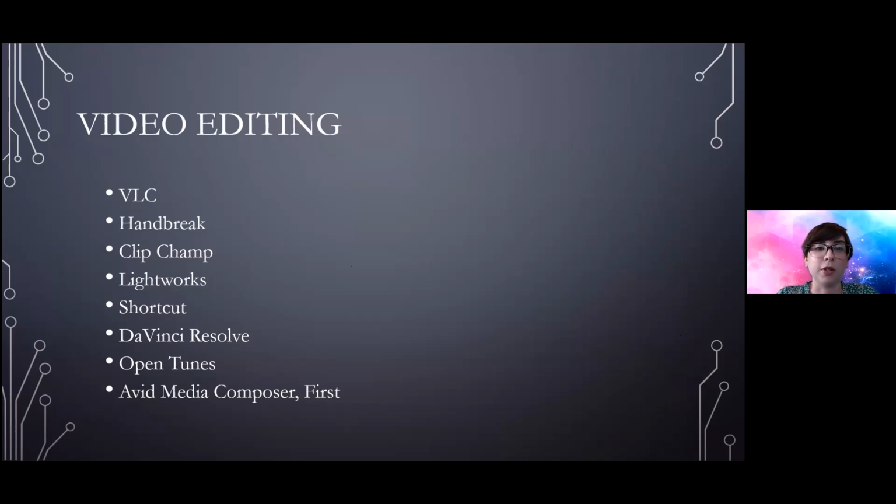And then again, for video editing, if you're looking for something that's kind of easy to use, you've got VLC, Handbrake, Clipchamp, Lightworks, Shortcut, DaVinci Resolve, OpenShot, and Avid Media Composer First.